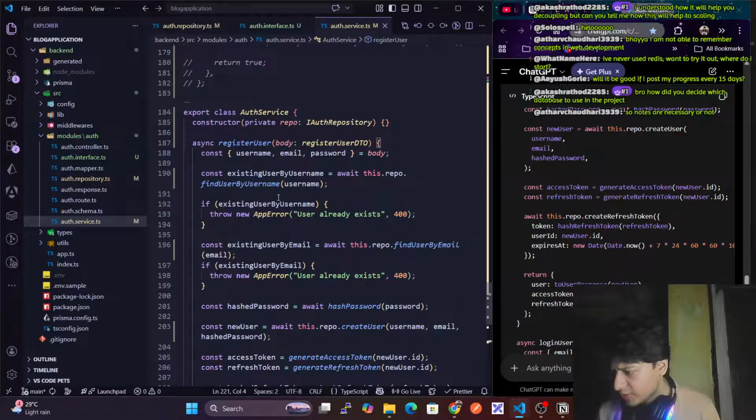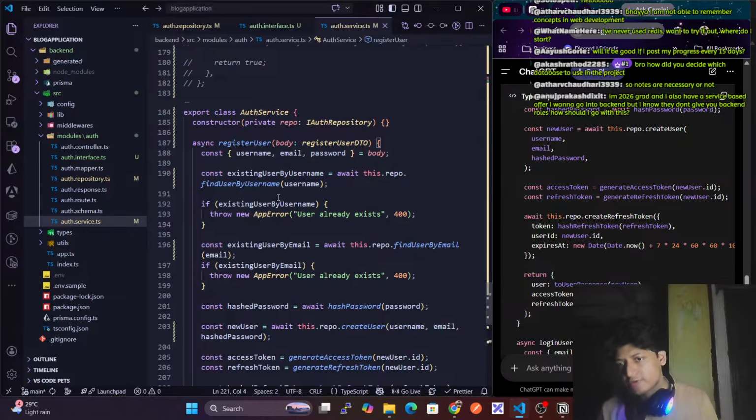Akash, bro, how did you decide which database to use in this project? Actually, the goal of this project is to understand the PERN stack: Postgres, Express, React. Not React, it's a backend. I'm learning how to write a scalable backend and system design. So for this, we are going with Postgres mainly, because Postgres is usually used in industry. That's why.